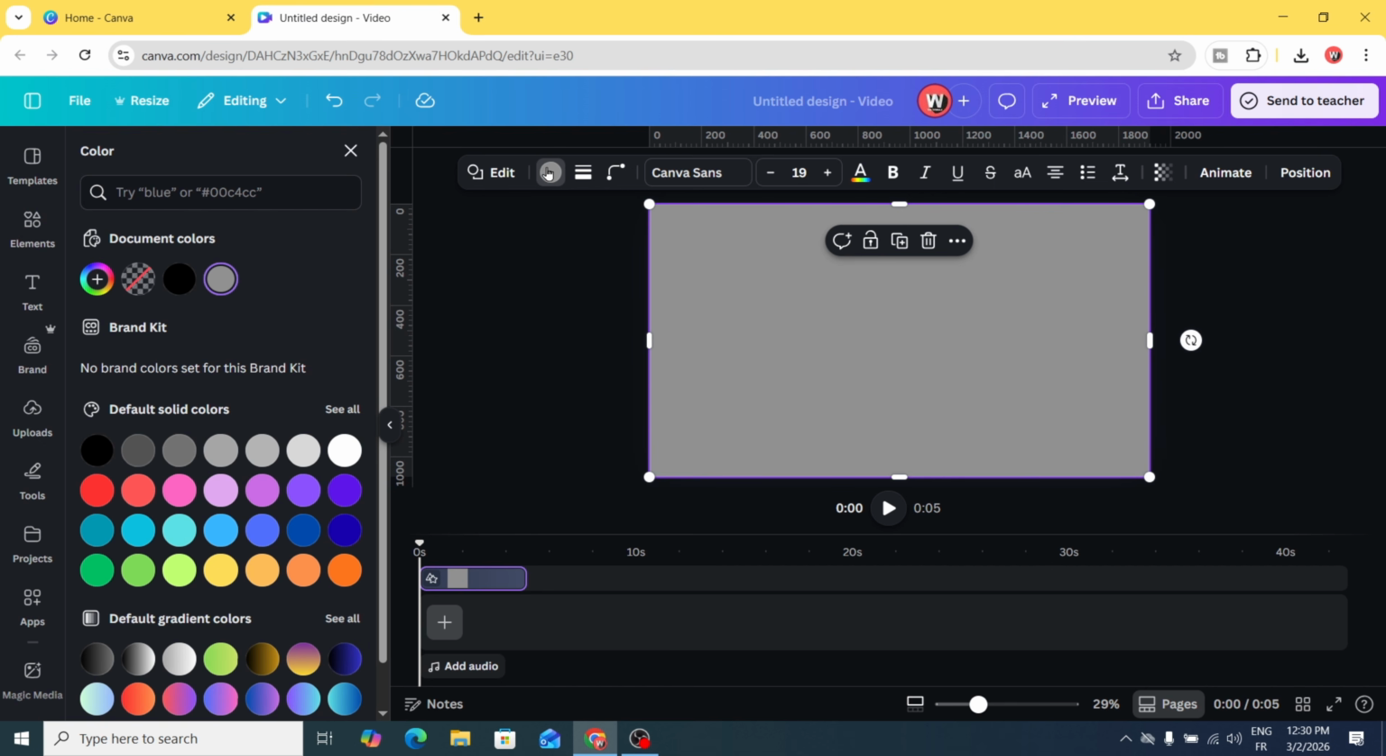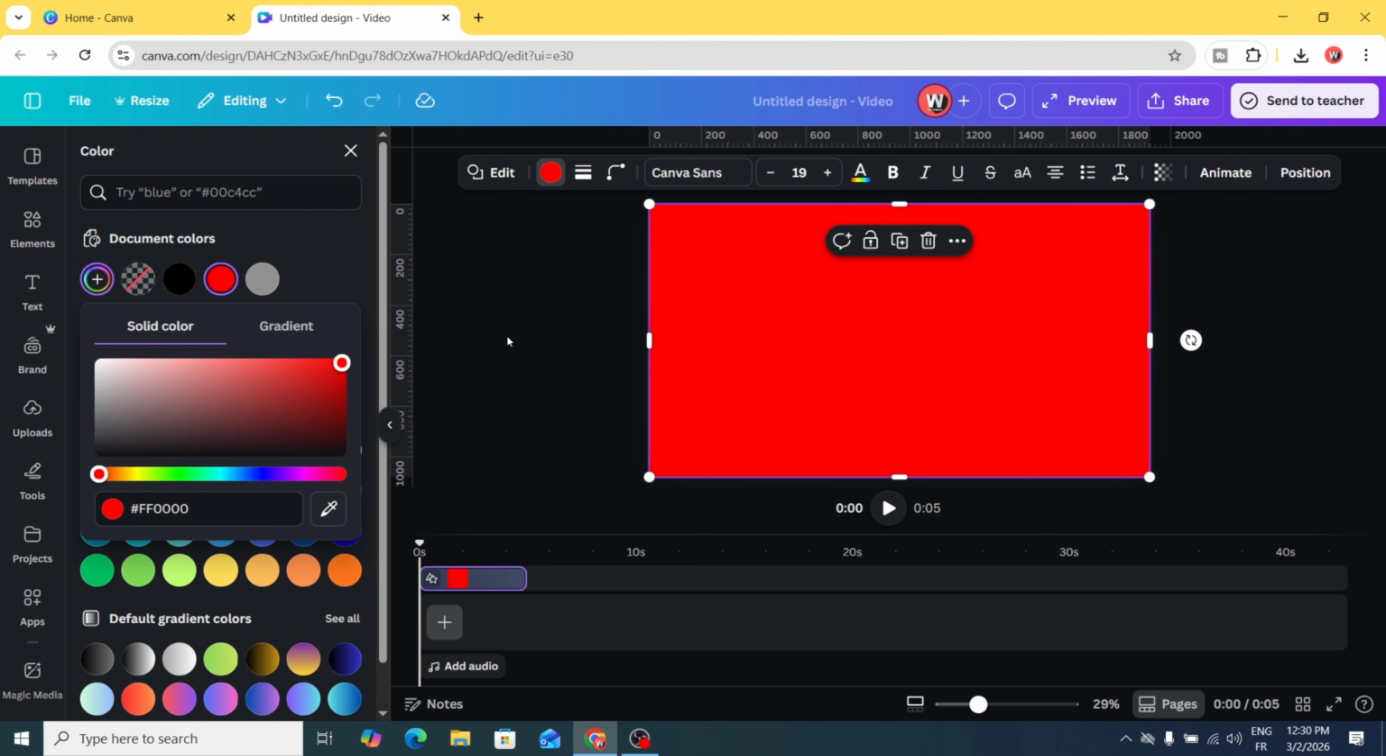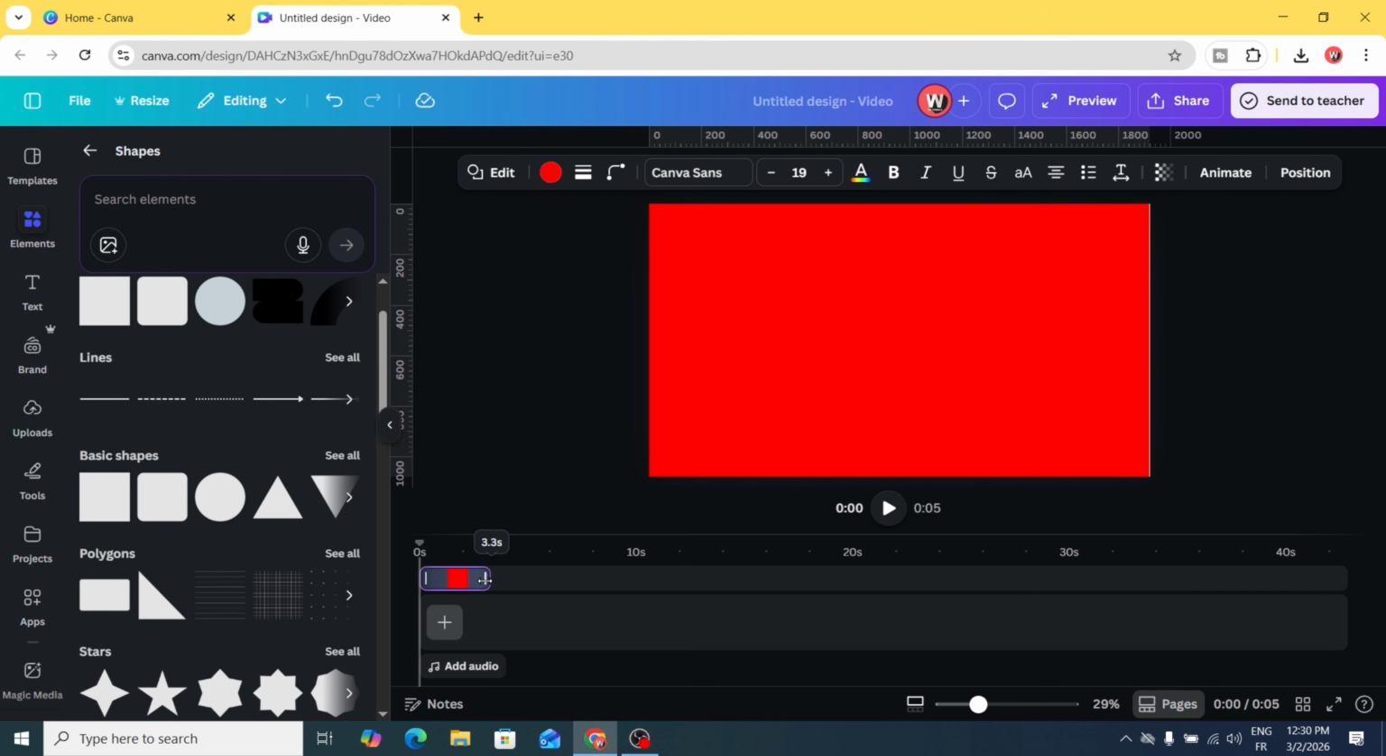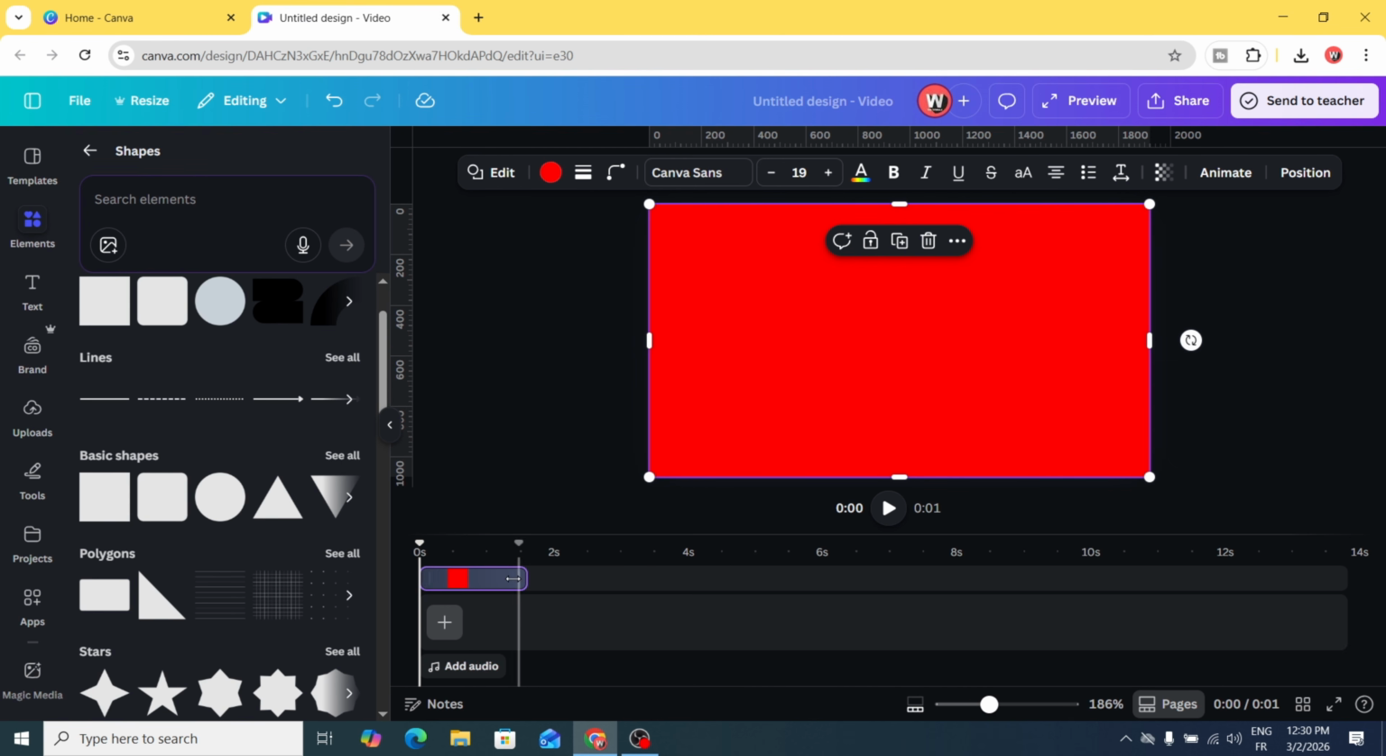Go to color and let's change the color. Let's adjust the duration, make it 1.6. Click zoom page and let's make this icon big.